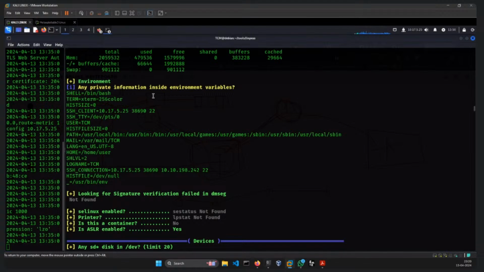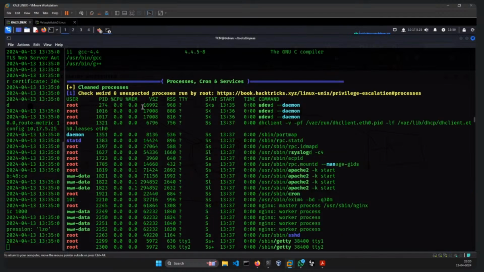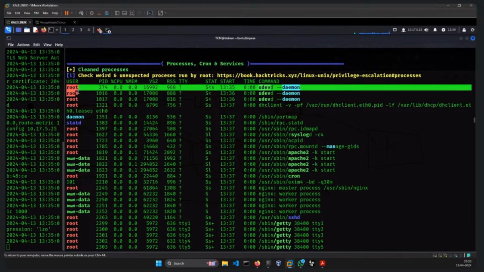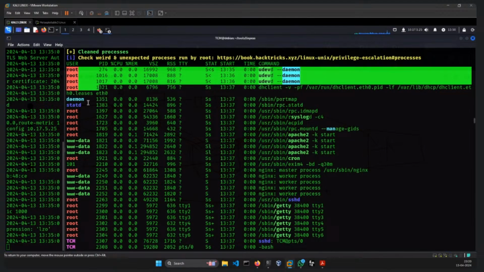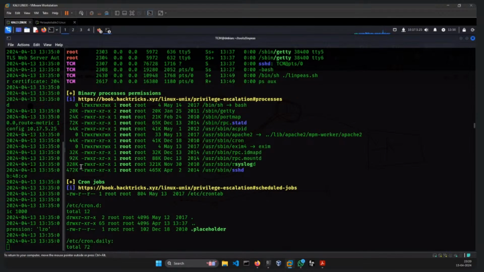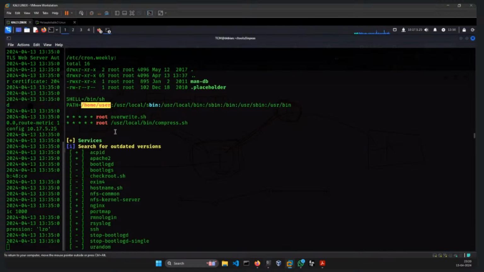Any private information inside environment variables is shown here. Then coming to the red ones, we have done the ps aux command, right? So this is also doing it for us. Here you will see these are the services that are running with root permission. Then there is daemon, then there is www-data, then there is tcm. Now coming to the next one, binary processes permission, we don't need to see that. Here also nothing much.